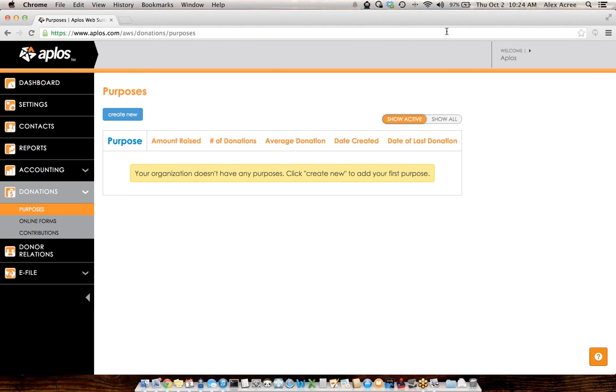Is it for a general purpose? Is it for a missions fund? Is it for a fundraiser that you're doing? Is it for a missionary that you're supporting? Is it for a building campaign? What are they giving to that is significant? All of those things are going to be a purpose that you want to set up.